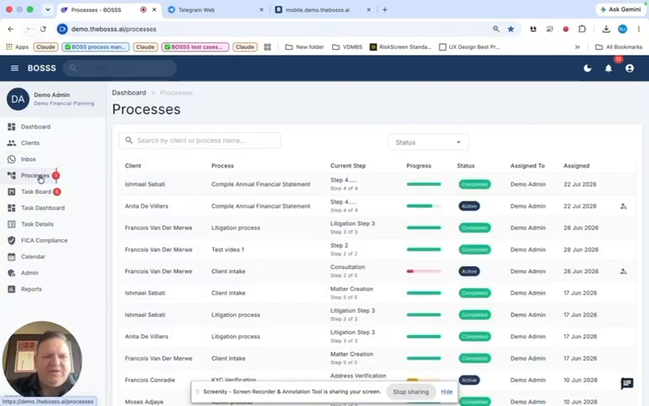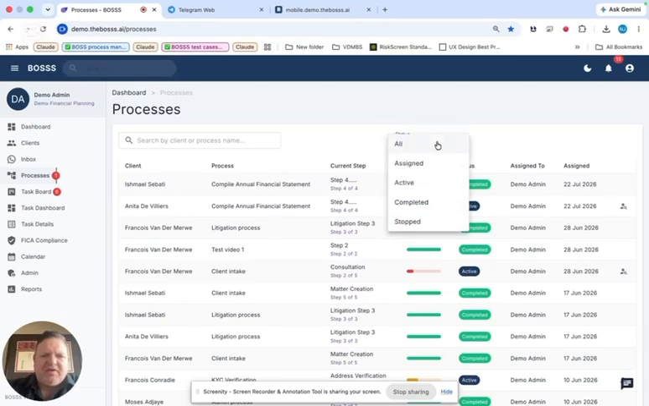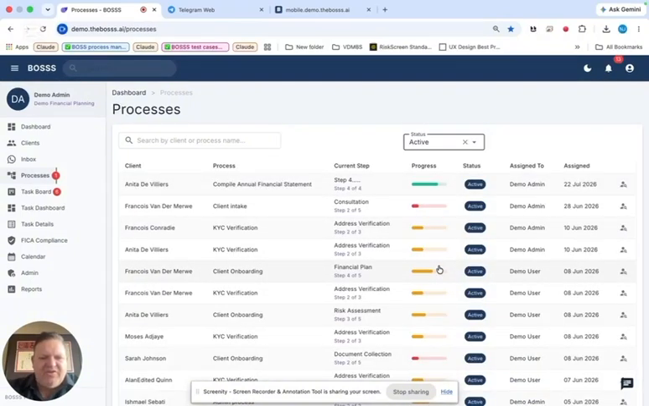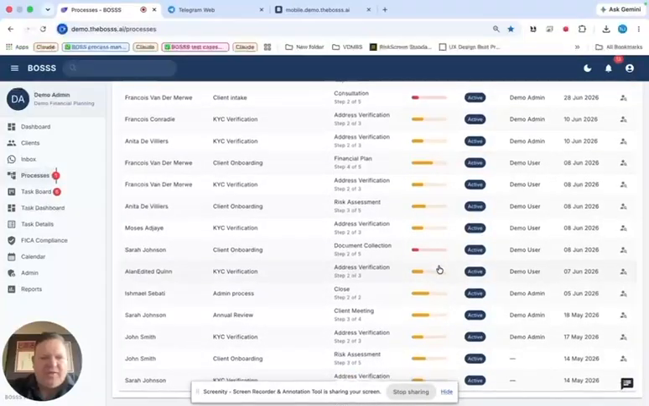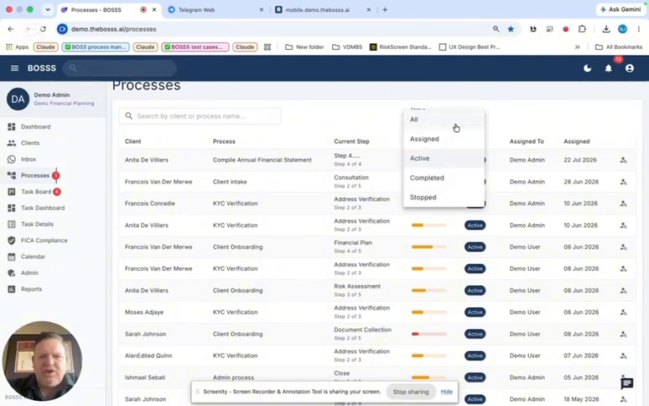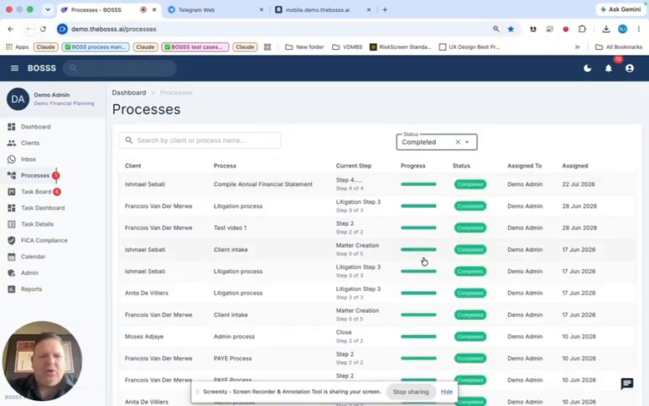And then if we go into processes, here we've got a list of our complete processes. We can filter for what has been assigned, so it hasn't been started but it's been assigned to an individual in the business, or what is active, what is currently running, and are they behind? Are they running amber, or are they ahead of schedule? And what is completed or what has been paused.